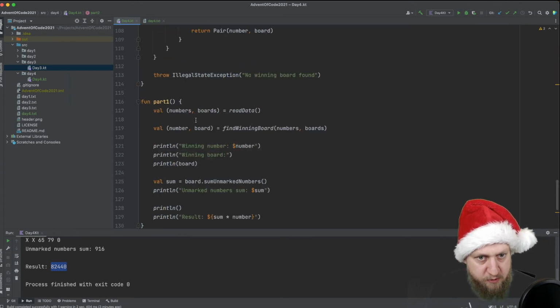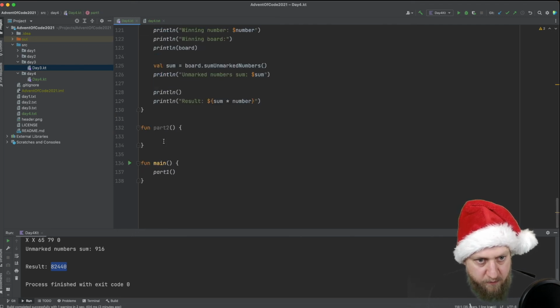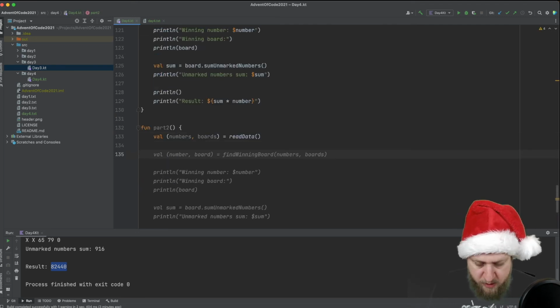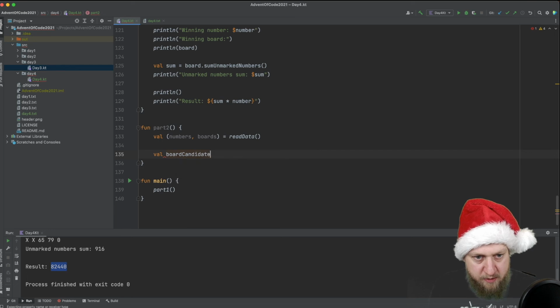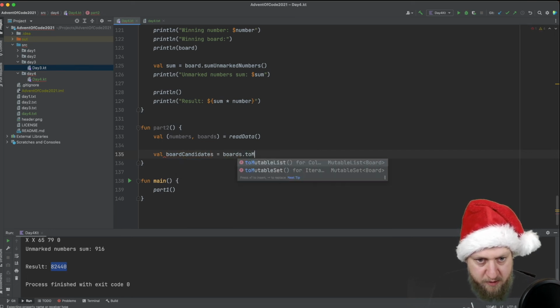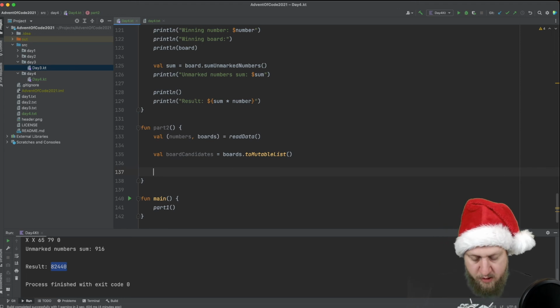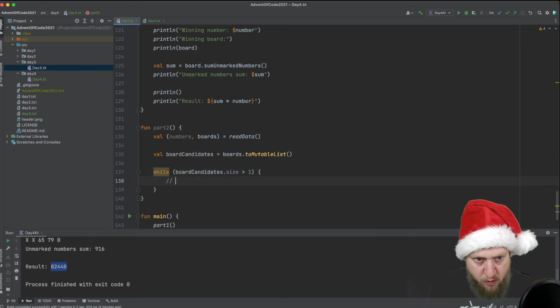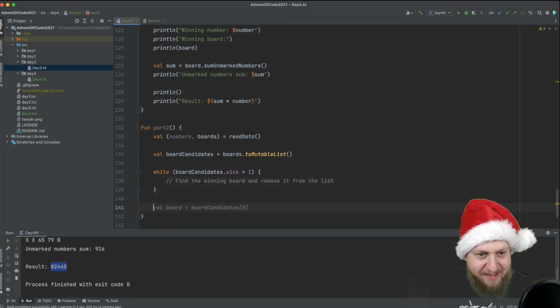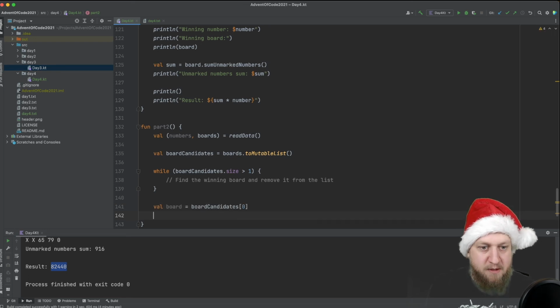So let's go back to this. We need to read our boards again and our numbers. And now we create board candidates, which is just our list of boards, but it is now mutable. And then we say while board candidates size is bigger than 1, find the winning board and remove it from the list. Okay. And then yeah, we just have one board left.